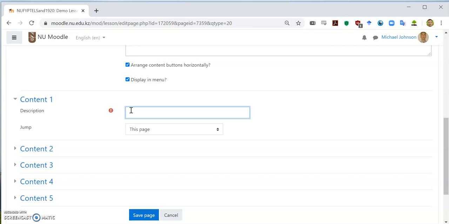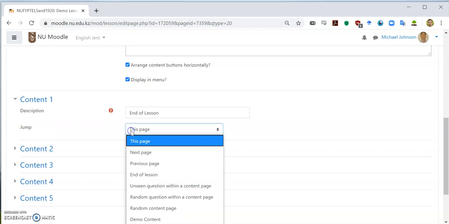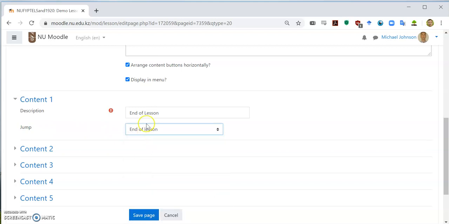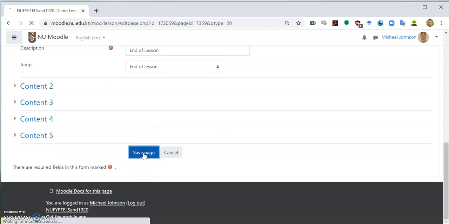This is going to be the last one. I just want to show how we can end the lesson. So let's say end of lesson. You remember that this is what is written on the button at the bottom of the page, and the jump we want is to finish. So we can just click end of lesson here. That means that when the student clicks on this, the lesson will finish. So we save the page.